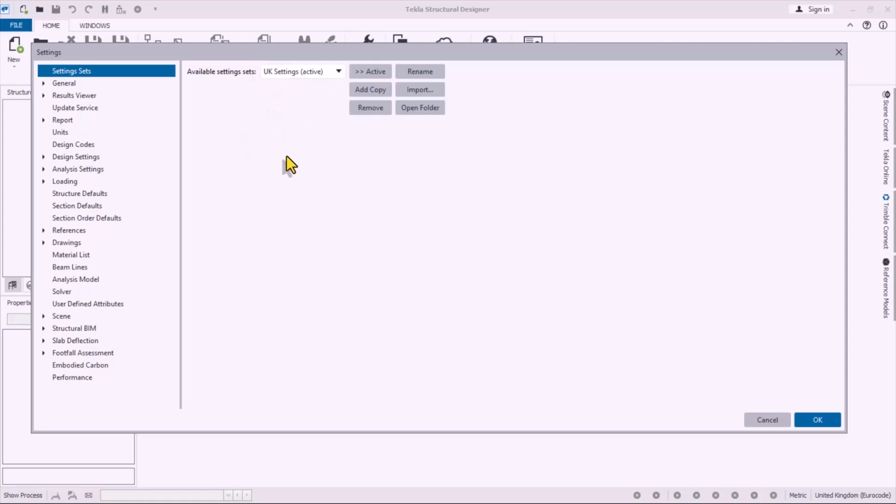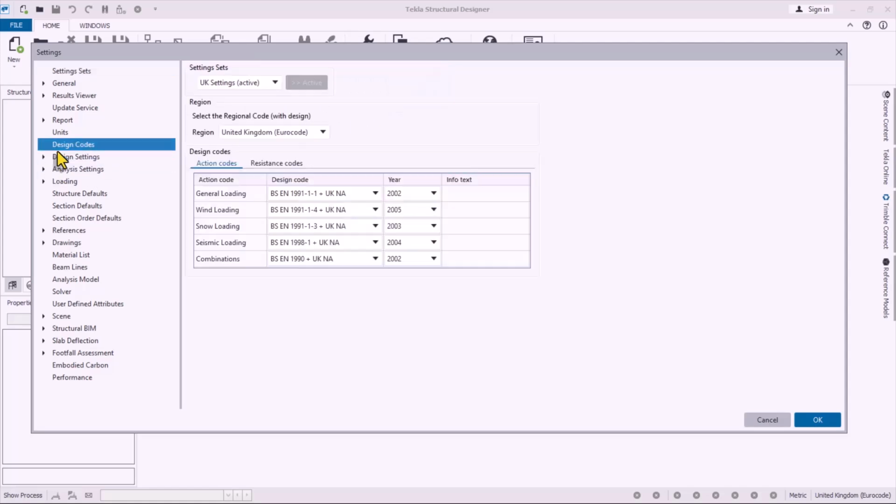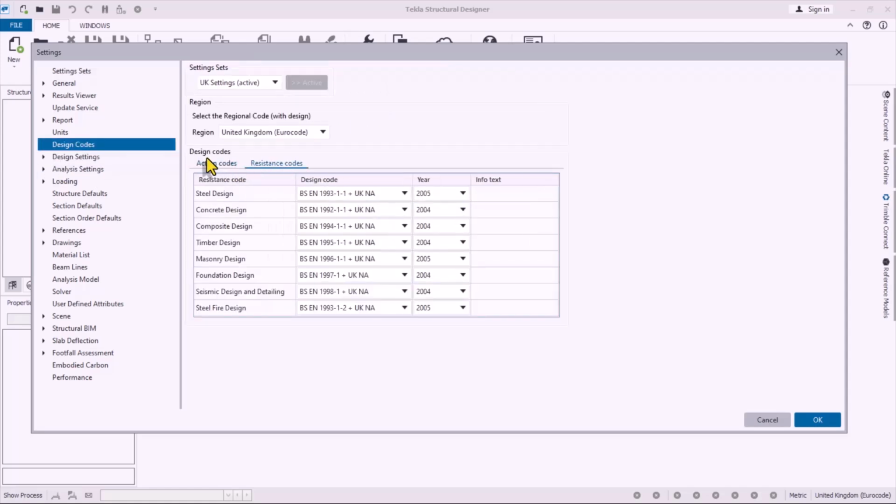You can check other codes using the design code provisions for actions and resistance codes. So you can see the result right here. Everything is good. You can explore here as well. Then I click on OK. We have done the necessary setting.